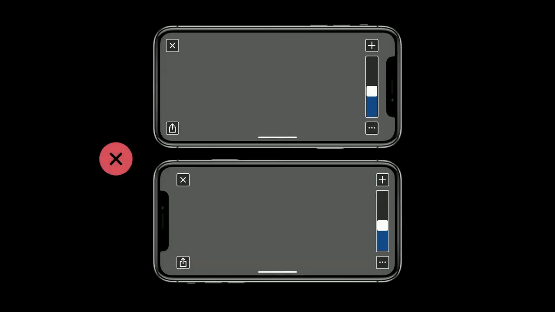Most apps look and function best when controls and visual information are centered. Asymmetrical layouts that shift around based on how the device is rotated will lead to an inconsistent user experience and can undermine people's ability to build muscle memory.